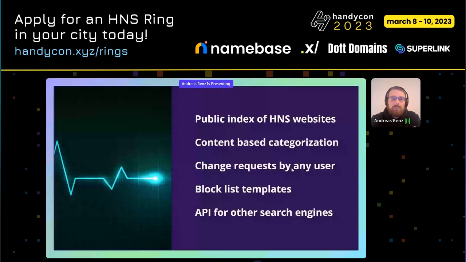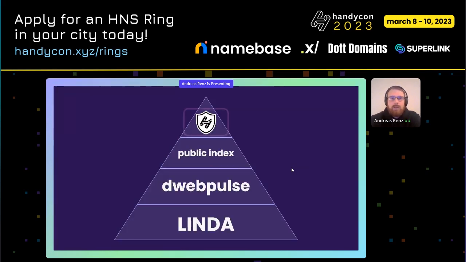And it will offer a great API for other search engines where you can directly hook up to the index and create your own search engine, so you're not dependent on the HNSSearch front end in itself. This one is still under development. I'm hoping to push it out for testing soon, so I'll keep you posted once that's live. Then at the top, the public index, that, by the way, just comes with DWeb Pulse. And at the top, we have HNSSearch, the front end itself.